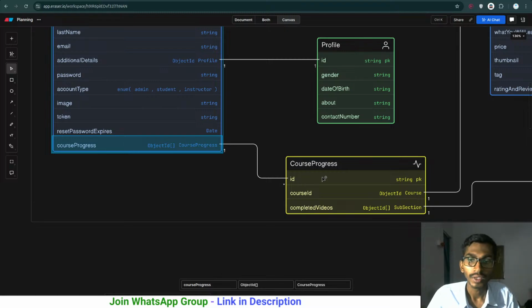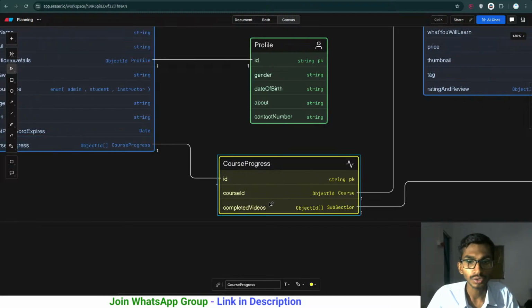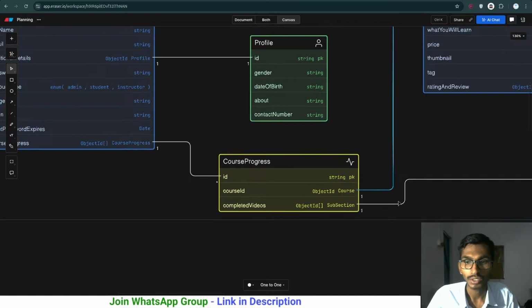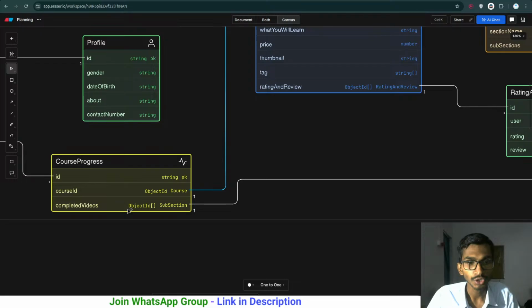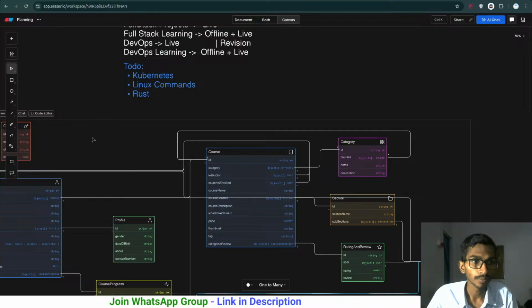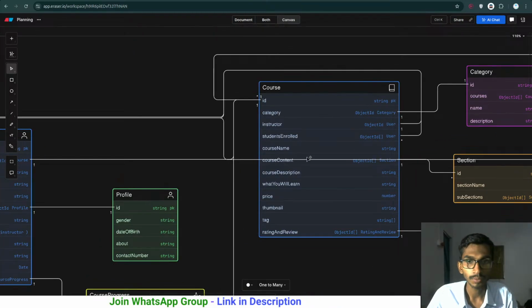It has the ID. This course progress itself contains the course ID and course videos. So this course ID simply contains the ID of the course, and this course videos contains the subsections over here. So there are two things: sections and subsections. Subsections are the ones that actually contain the real videos. So it just references the subsection ID. That is also right. And apart from this, OTP doesn't play any role here as such.